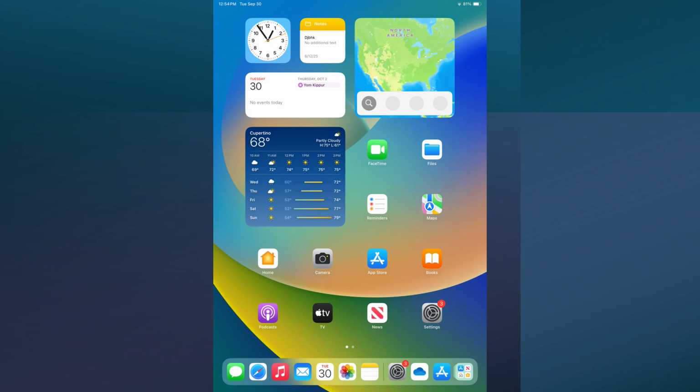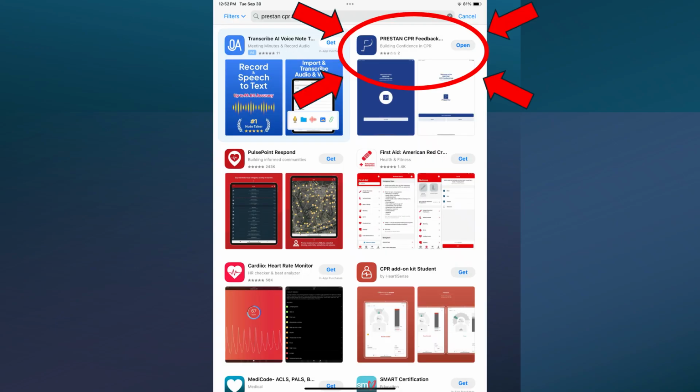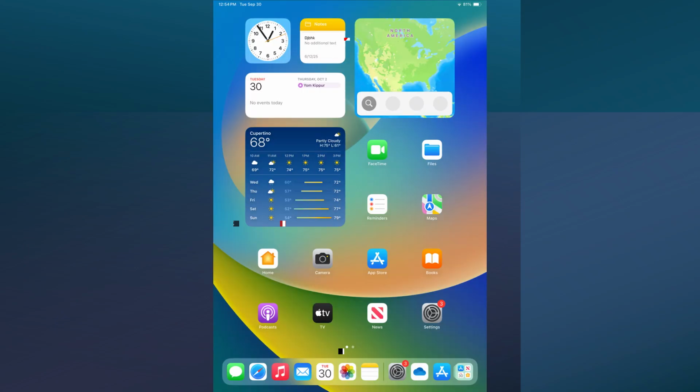To download the app, you will first need to go to the App Store. Type in PRESTAN CPR Feedback App or similar search terms and click Download. My app has already been downloaded, so it says Open on my screen instead. Once downloaded, back out of this and you'll need to go to your settings.